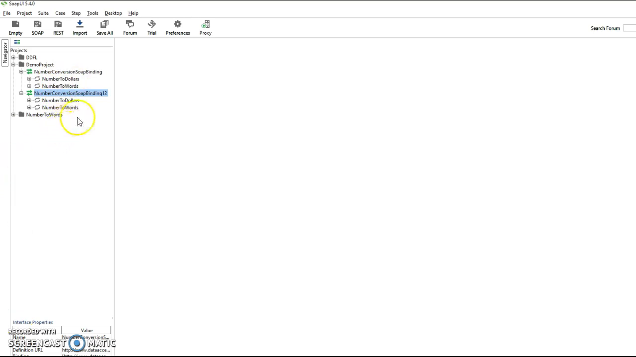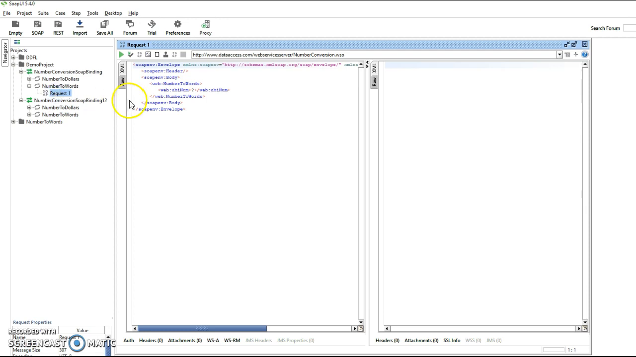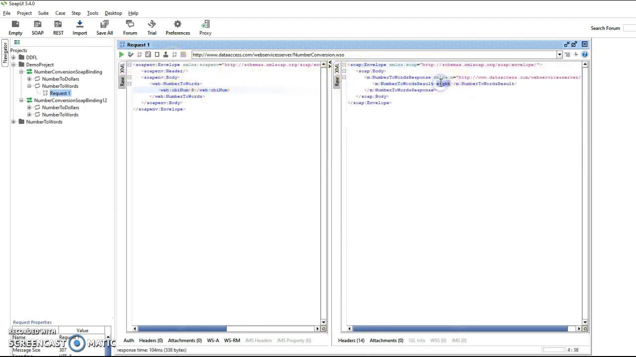Okay, so we've added the WSDL. There's two different versions. This 1.2 means it's SOAP version 1.2, and nothing means it's 1.1. I don't really know the difference that much. But what we'll do is we'll open the number to words part, and we'll open up the request. And now we're going to check the web service. So this is what the request looks like, and we'll put a number in there, 8, and then we're going to run this, send it off, and as you see, it comes back with the word eight. So that's good. It shows that the web service is working.